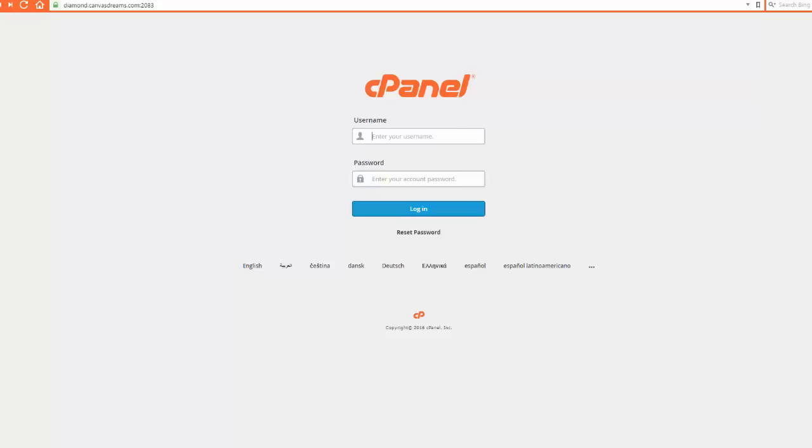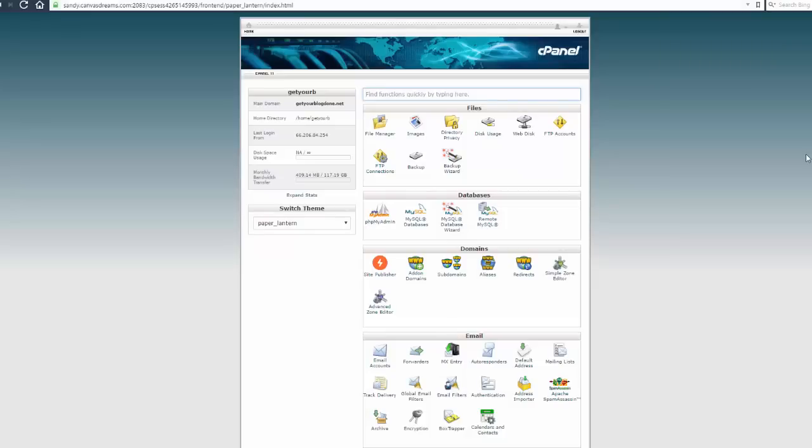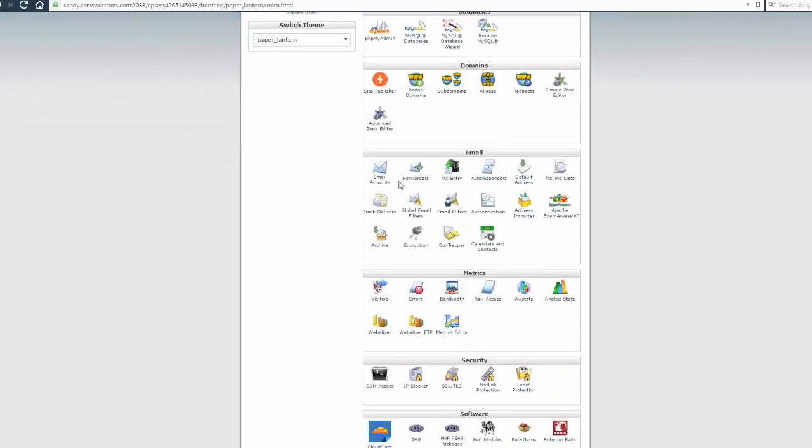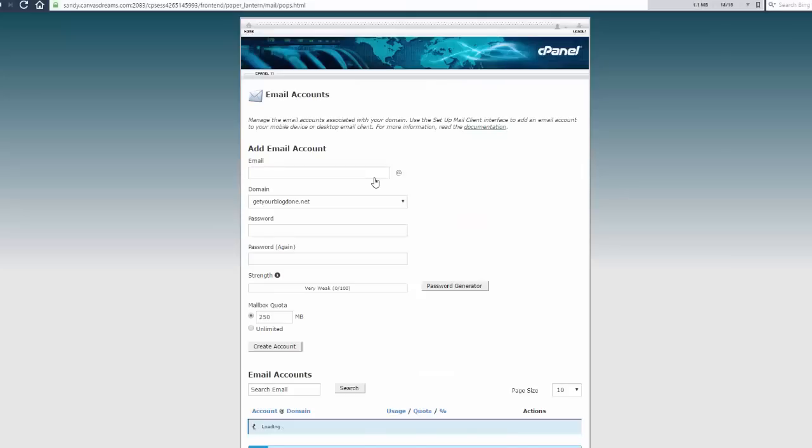Two examples are GoDaddy and 1&1. In those cases, you'll have to just log into your hosting account and find where they allow you to set up email. But the process is very similar, even if the look of the tool is a little bit different. So we're going to log into cPanel. Then we just need to scroll down here to email, and we're just going to click on email accounts.